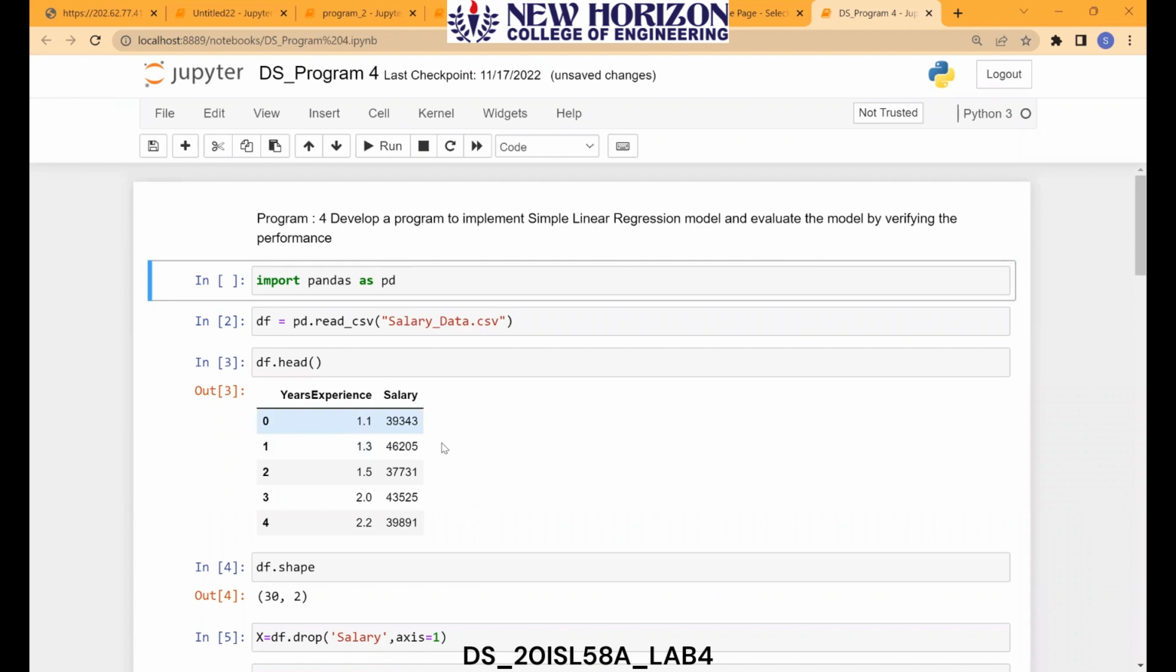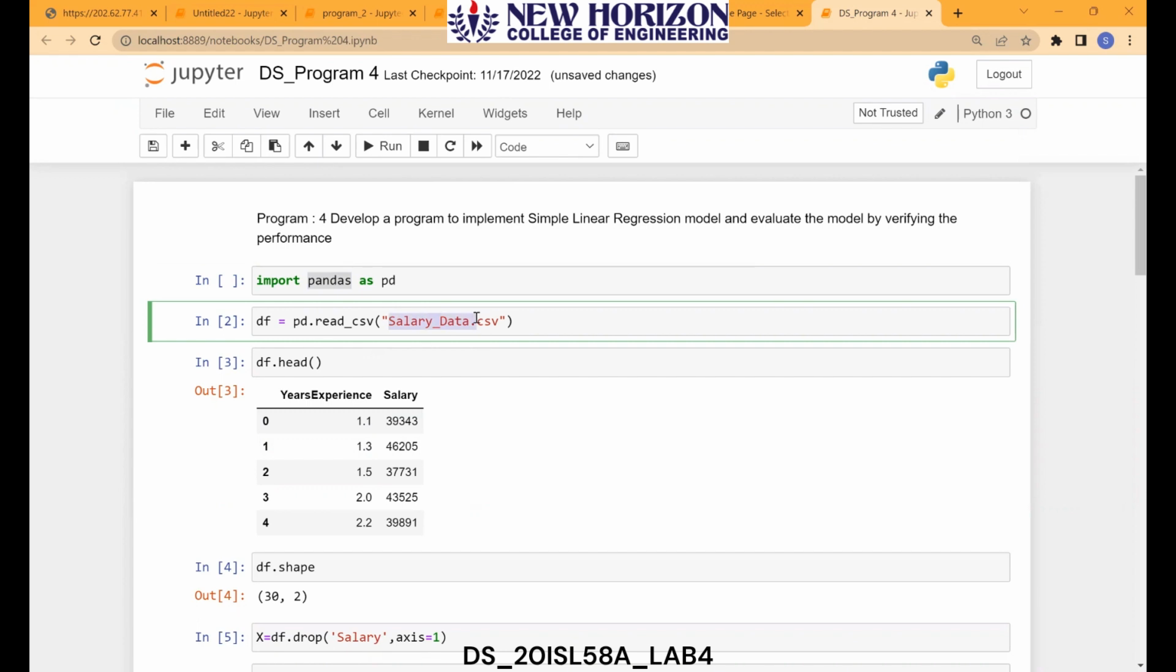So next, program 4: develop a program to implement a simple linear regression model and evaluate the model by verifying the performance. First, you have to import the package pandas as pd. Then we have a data set called salary_data.csv. You have to read that data set by using pandas, so for that, pd.read_csv. This is a CSV file.